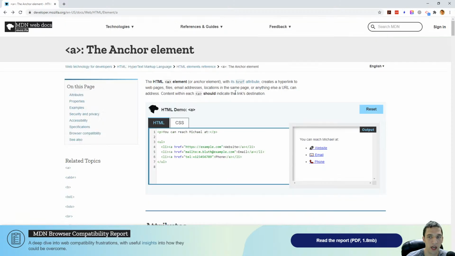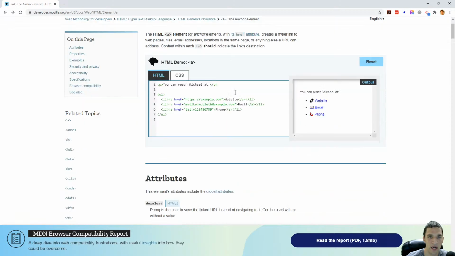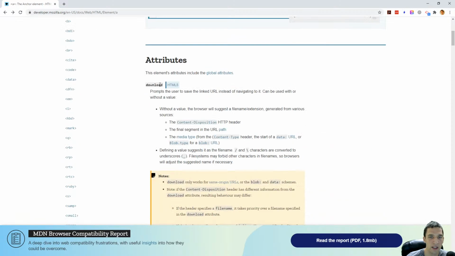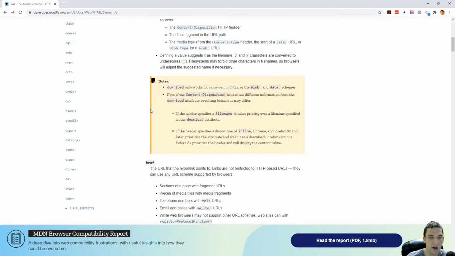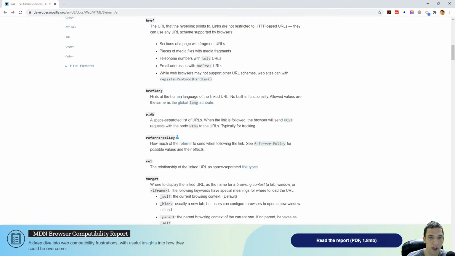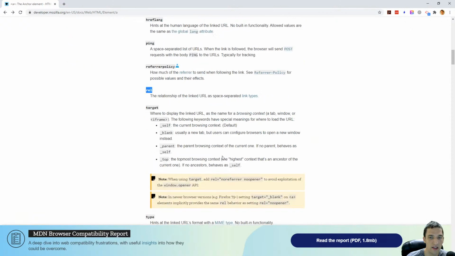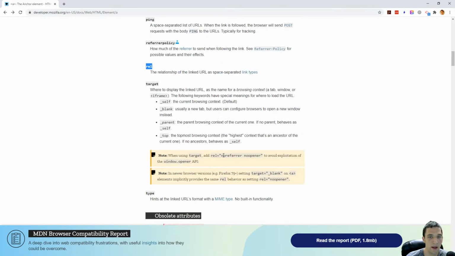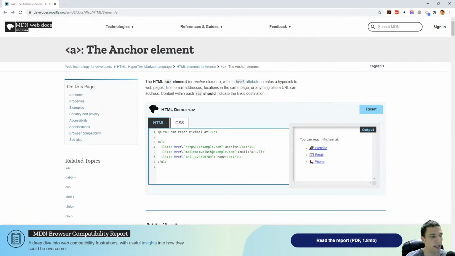But I'm going to cover kind of the more common use cases for it. We're not going to cover things like download and ping and rel. I do encourage you to read about those if you're interested, but we're not going to cover those today. So let's go ahead and get started.